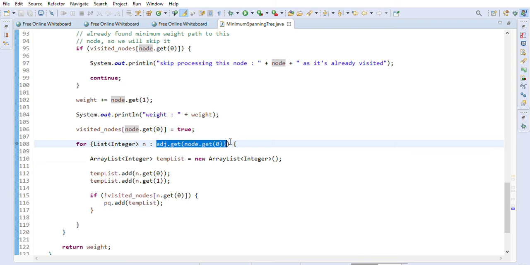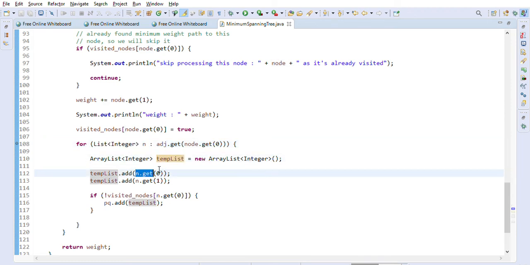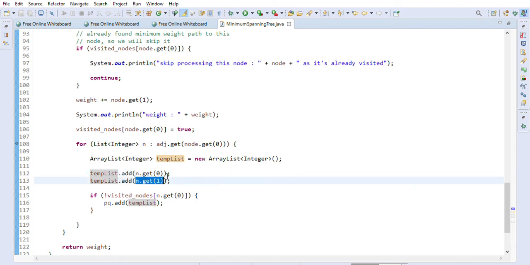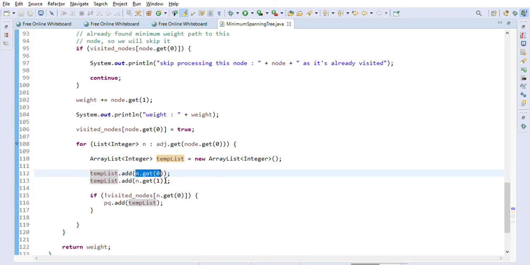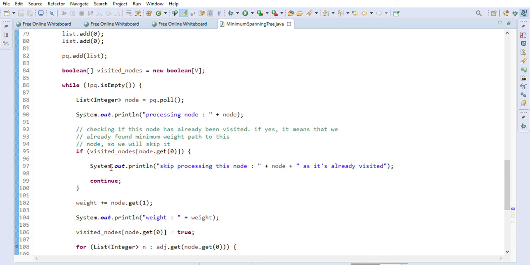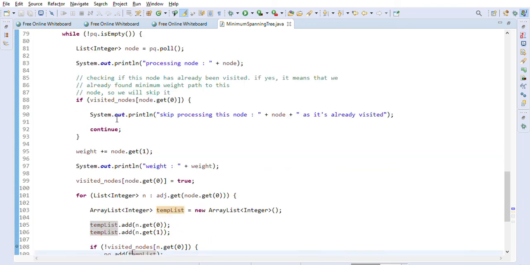We will go through all the neighbors of that node. Here we are getting the adjacent neighbors, which is a list of integers, and we will prepare this temporary list by using n.get0 and n.get1. We will check if we haven't already visited this new node, n.get0. If we haven't already visited it, then we are going to add it into the priority queue. So this process will continue processing all the edges.